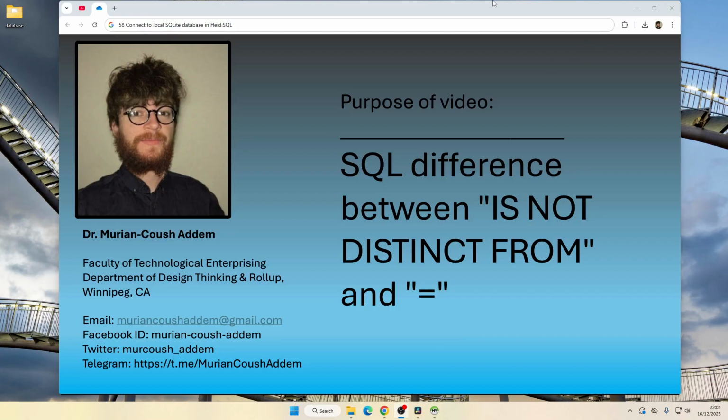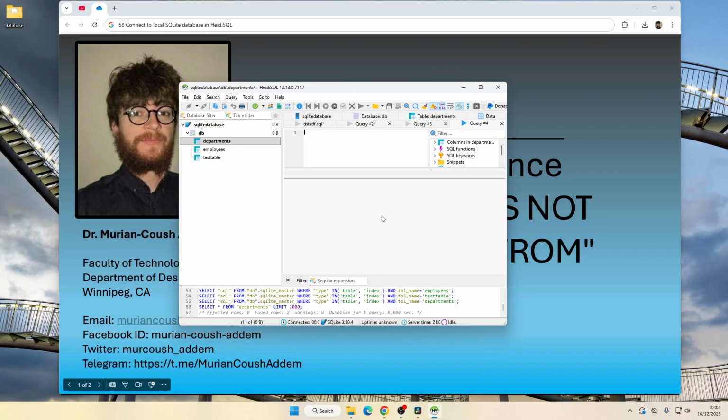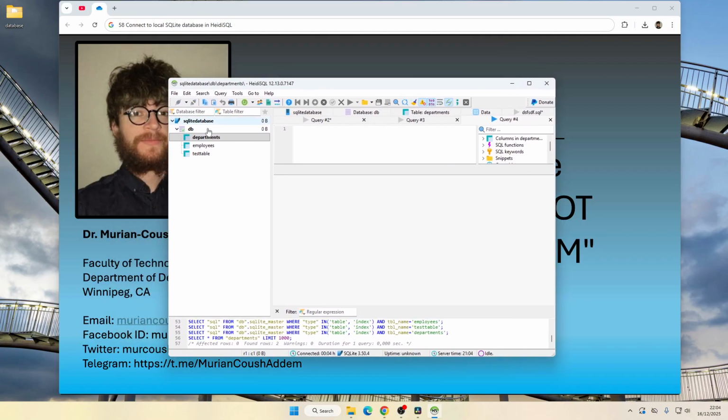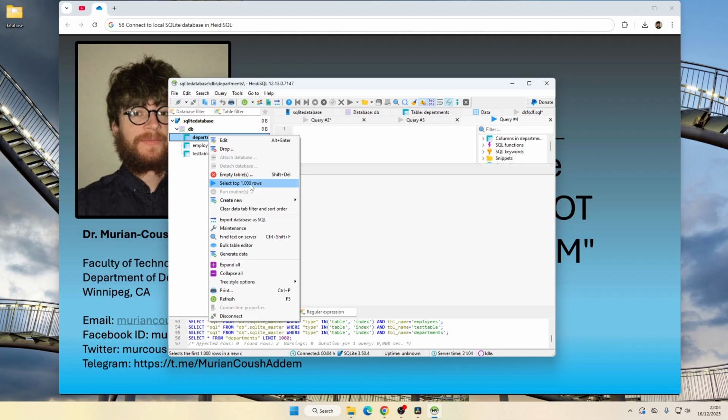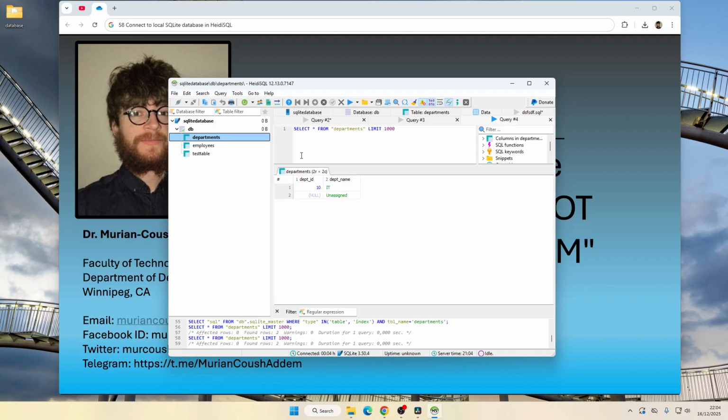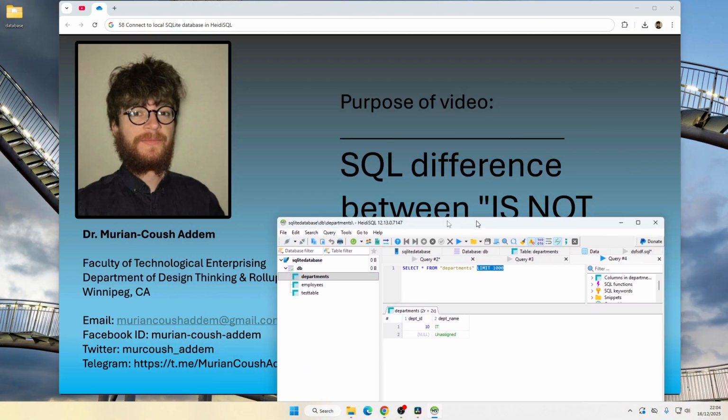I have set up a database on my end here and I'm using it in SQLite. Let's just show you my data. So department: select everything from department. You see that here we have a null value, and the distinction between those two is all about the null value.